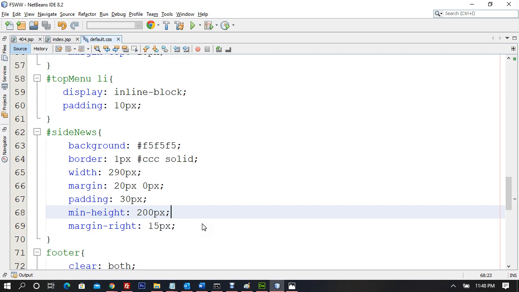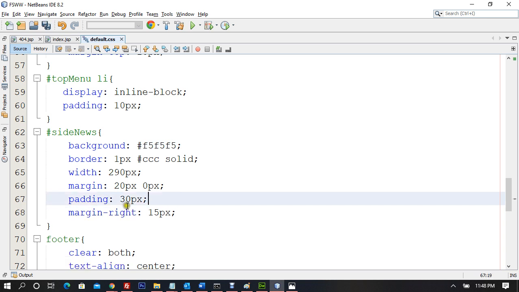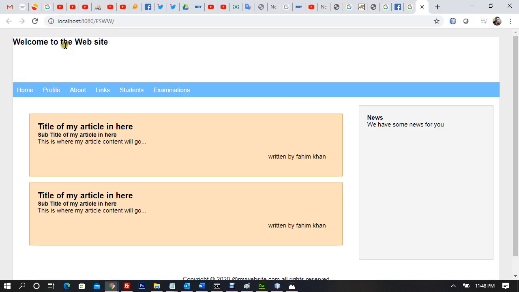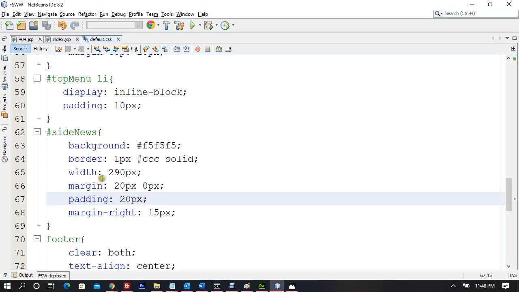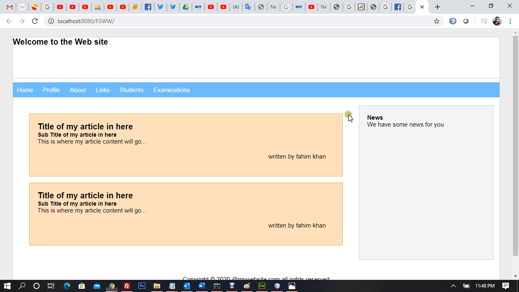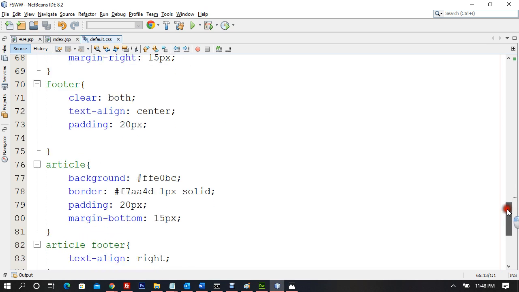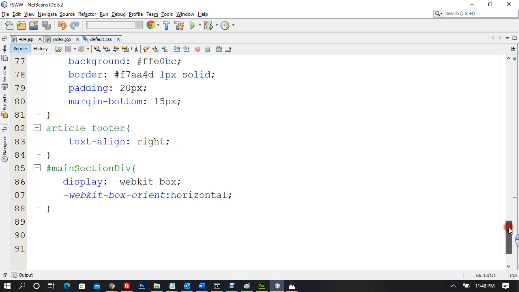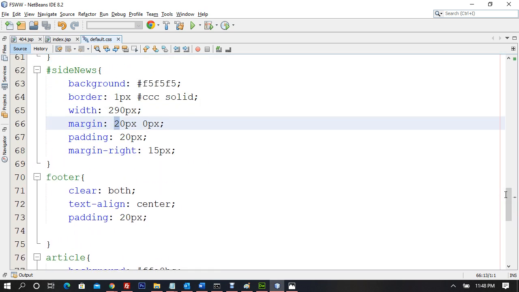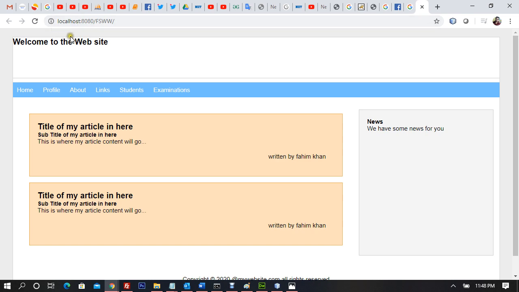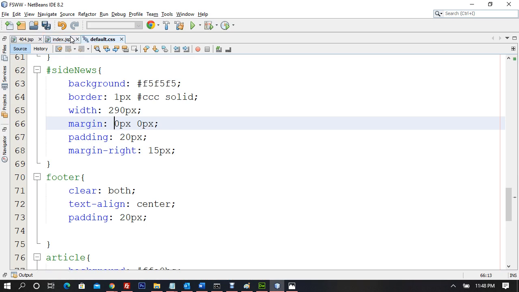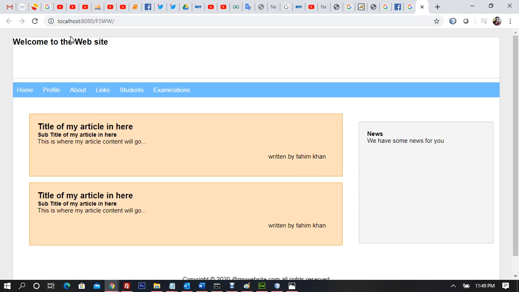So now everything looks fine. Okay, let me get rid of this minimum height and padding. Let me give it 20 pixels only. Fine, so this is also fine. And margin is going to be 20 pixels from the top, maybe more. Now it looks better. And what is the margin for article? Margin bottom? No. Main section does not have any margin. Okay, let me give 30 pixels margin from the top side. 60. No, 60 is too much. 40. Alright, so 40 looks much better.